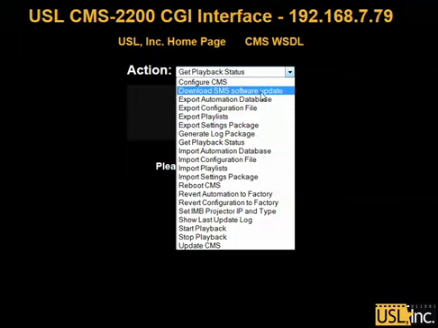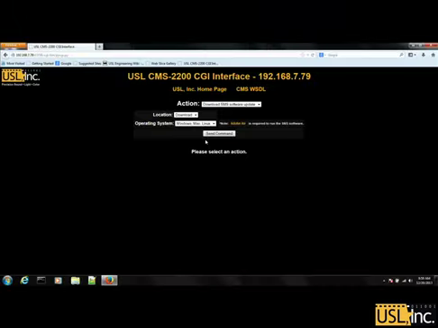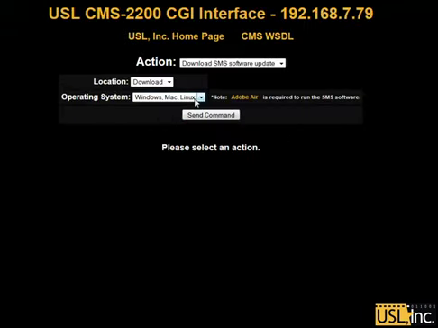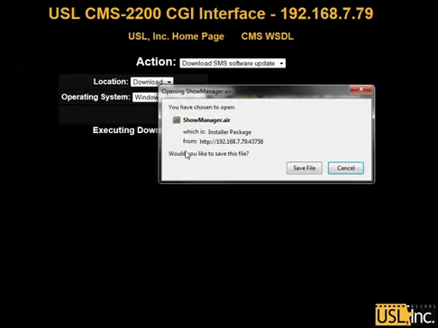Right now we want to download the software update. I select download to have it sent to my computer rather than a USB drive that would be connected to the CMS, and I'm on a Windows machine, so I select the second option for the Adobe Air package as opposed to the Android APK. Pressing send command, the CMS will serve the proper version of Show Manager to match its firmware to my computer.